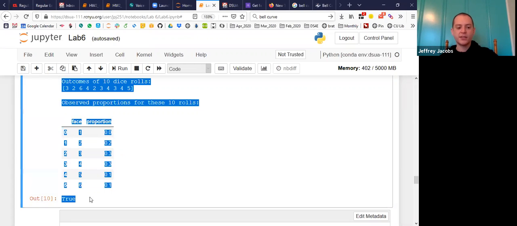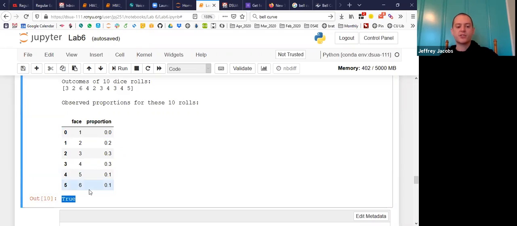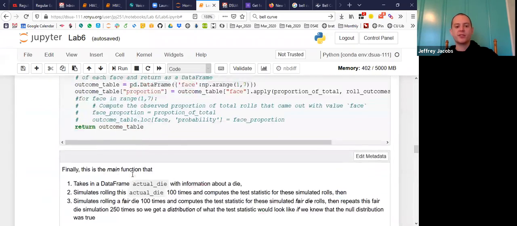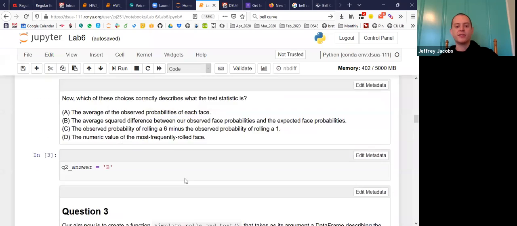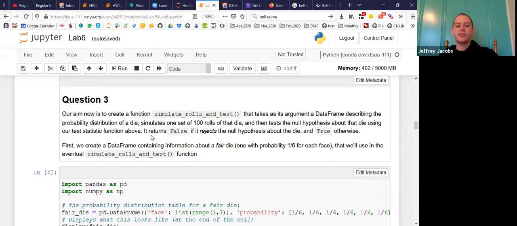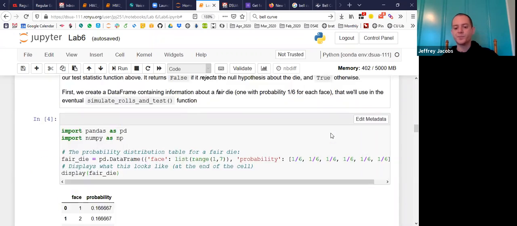And now we see that the outcome returns true. Going back up to our little key of what the function will return, it returns false if it rejects the null hypothesis about the die, and true otherwise. So true means it does not reject the null hypothesis. It means we fail to reject the null hypothesis that the die is fair.